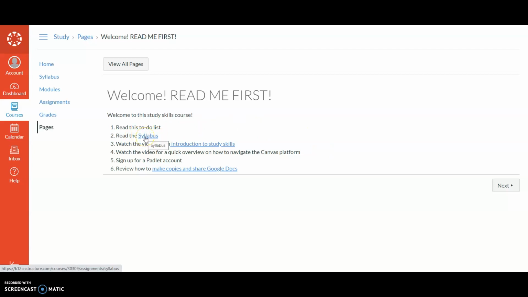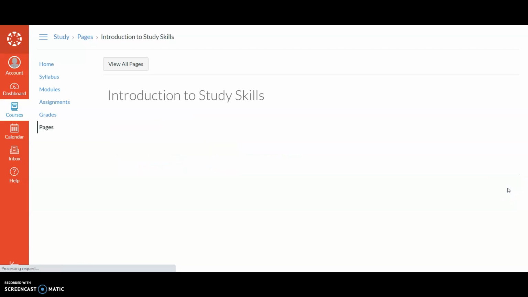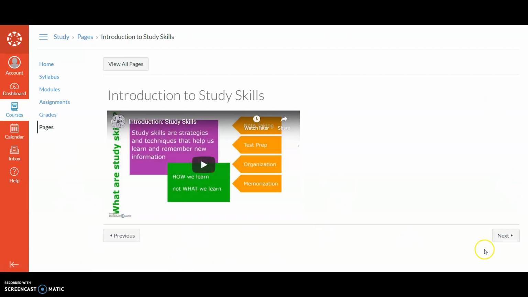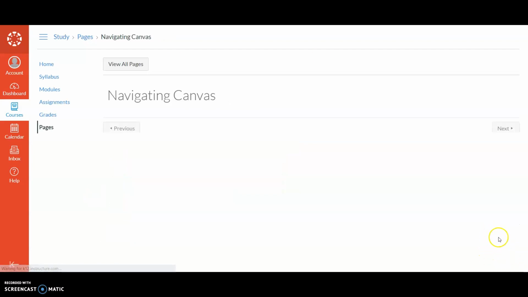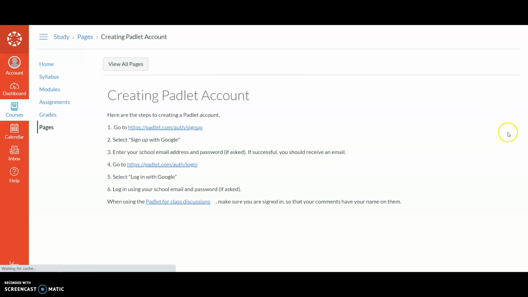To get through this module, we can either click on these different links, which will take us to the pages that we need to go, or we can even just go next. And it's going to go through everything that we need to do. Keep going like that. And then this is where that video will go.